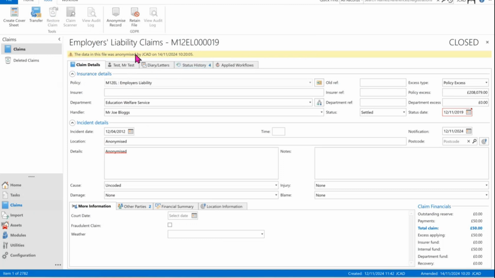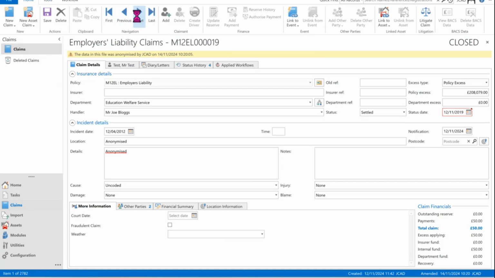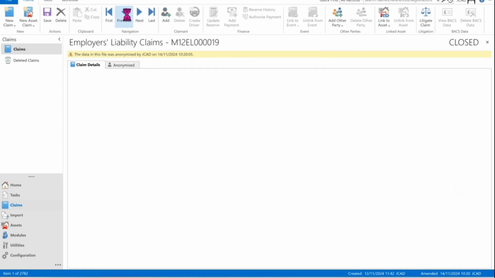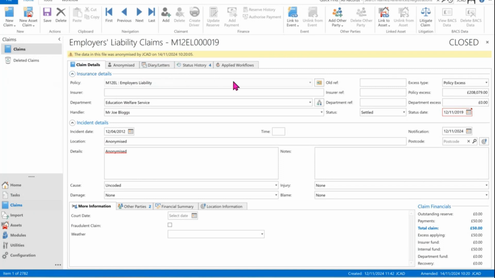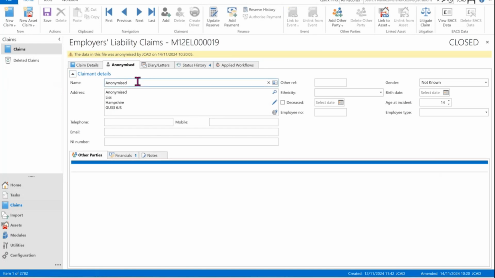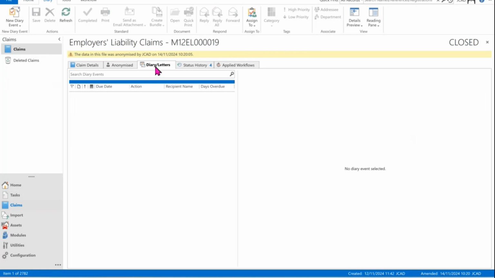So we can see now that the ribbon has changed across the top to say it was anonymised by myself and the date and time. If I just go to home and navigate between claims as a refresh, we now come back into this claim and you can see that the criteria has been anonymised. So with the location and the details, they now have the text that we wanted it to have. And if I move into the claimant, the name and the street has been anonymised too. If we go into the diaries and letters, they are no longer here either. I had purposely put a couple of documents in here, so they have gone.